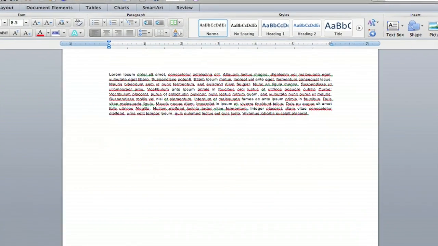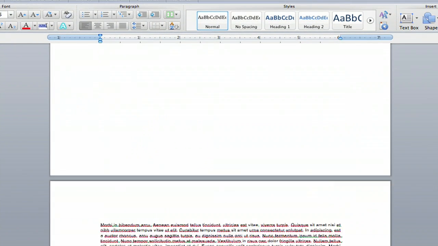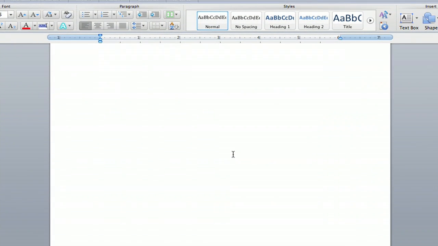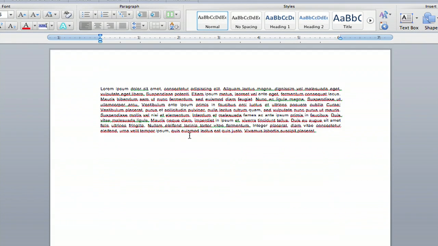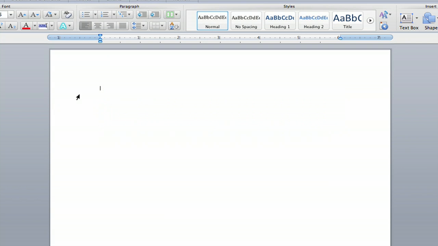Now we have some text here. We have a paragraph and then we have a page break in between the paragraphs, and we have that for three of them. So if you want to delete this first section, you're just going to highlight everything you want to delete. Then you're going to hit the delete button on your keyboard.